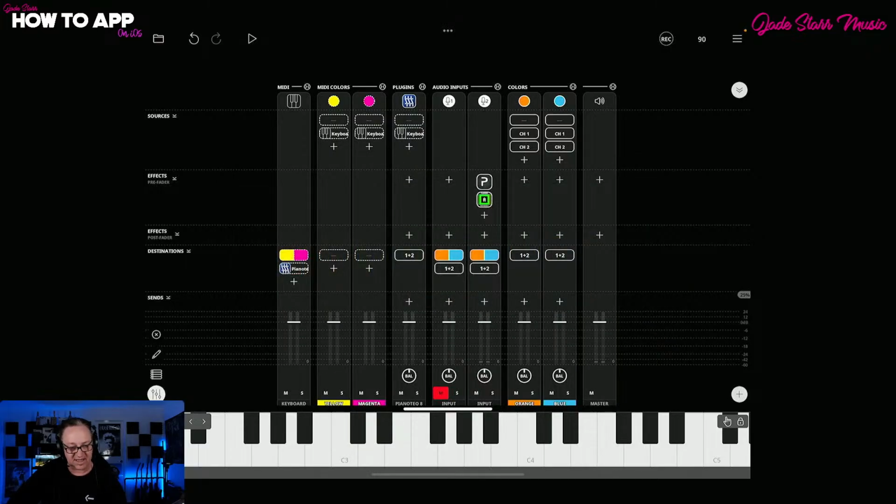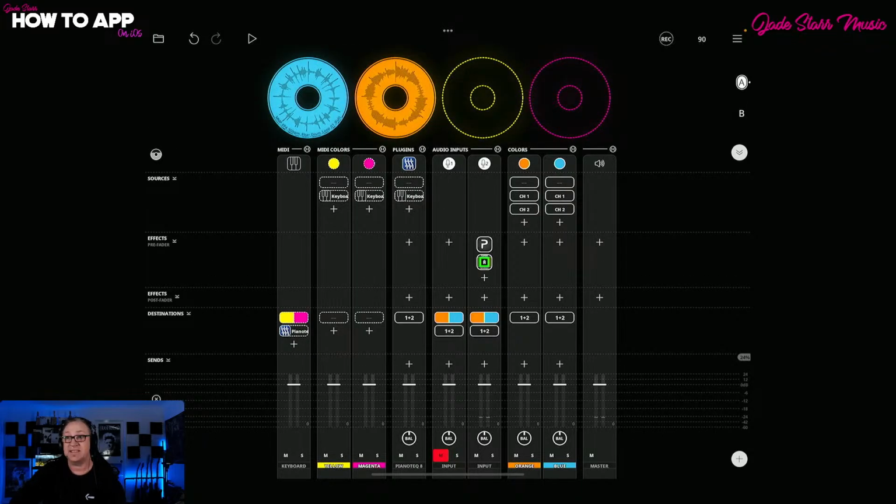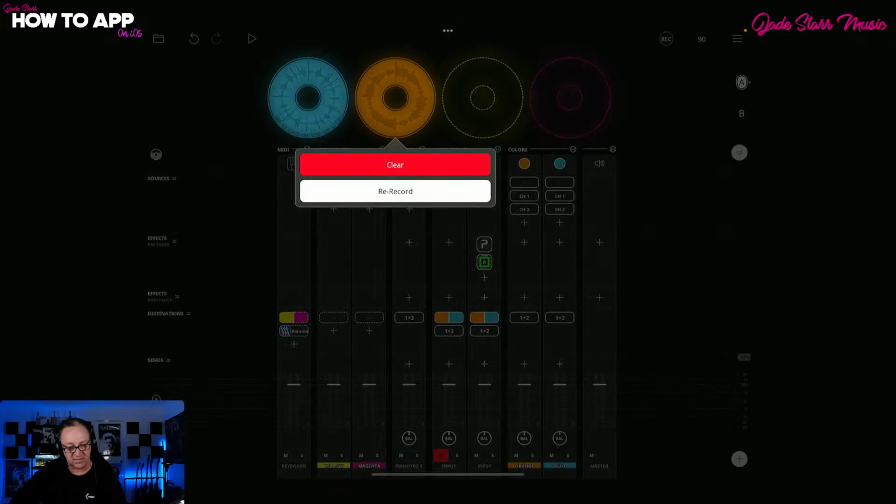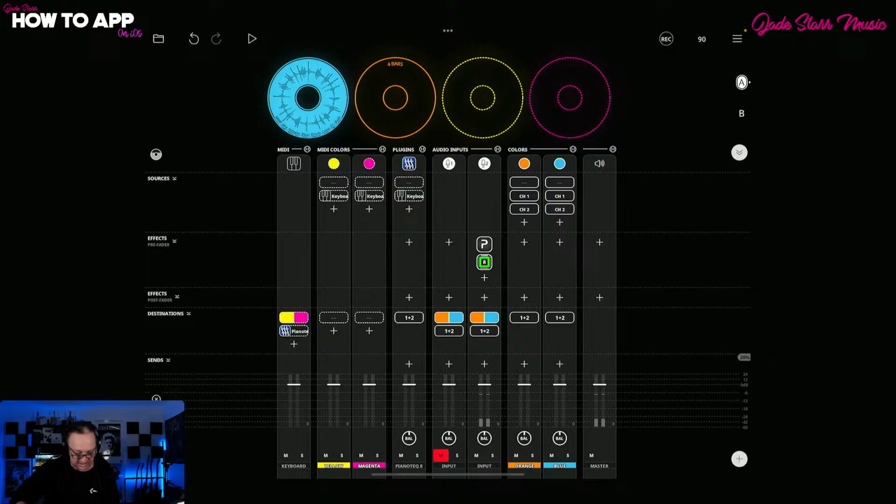Okay, let's try doing that again. So we'll jump out of this. We'll bring our thingos back. And let's retake this. Again, so easy. Swipe down, clear, and we're good to go again. All right, let's record this.